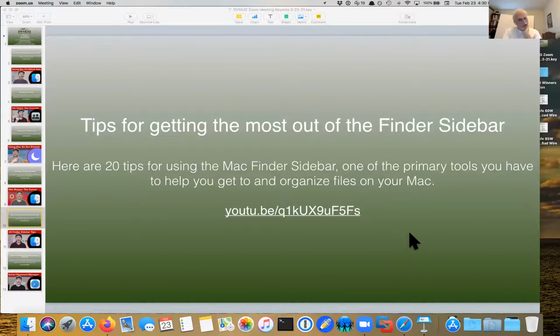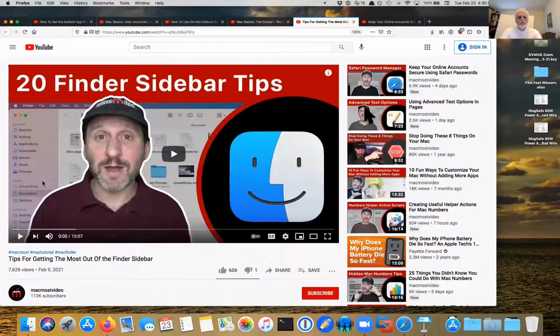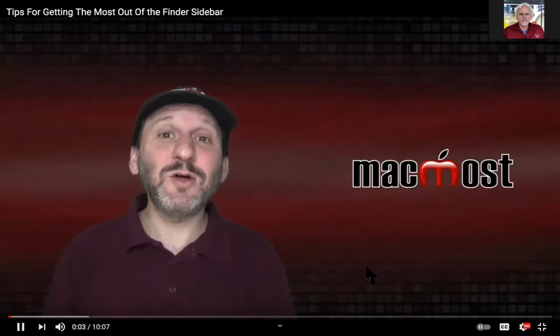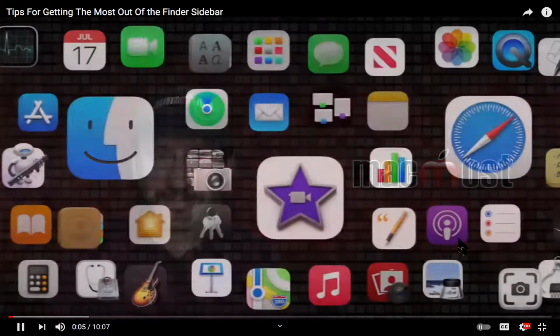This is tips for getting the most out of the Finder sidebar. Hi, this is Gary with MacMost.com. Today, let's take a close look at the Finder sidebar.